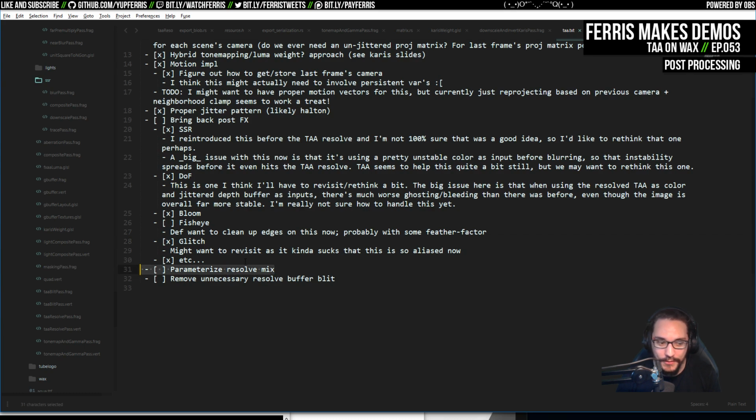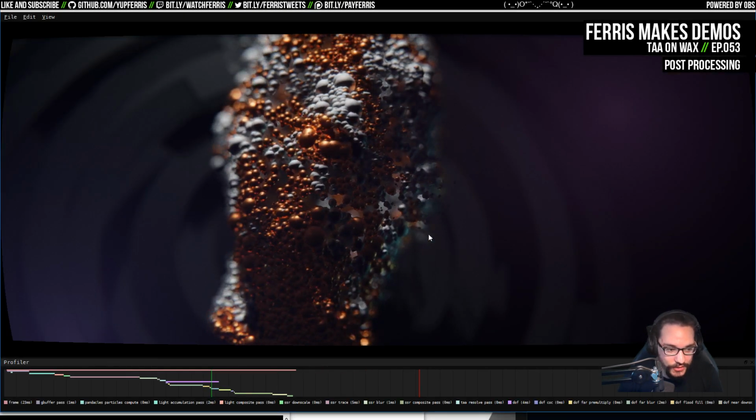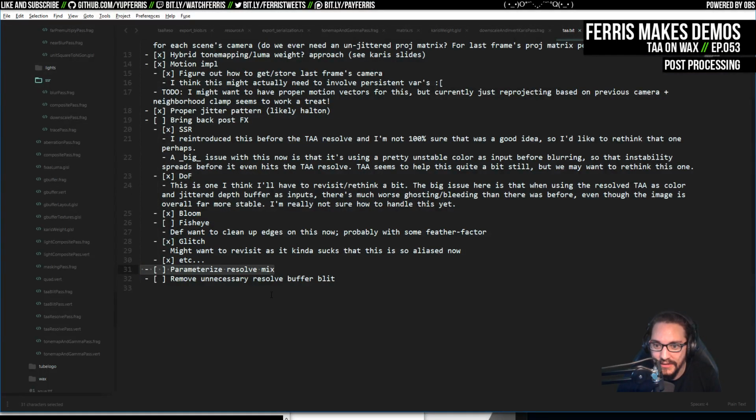And then I want to parameterize the resolve mix, as I mentioned earlier, so we can change that per scene. For example, this scene in particular would probably have a lower mix to make the motion show a little bit better, even though these slower parts look really nice. So I'm pretty happy with that.